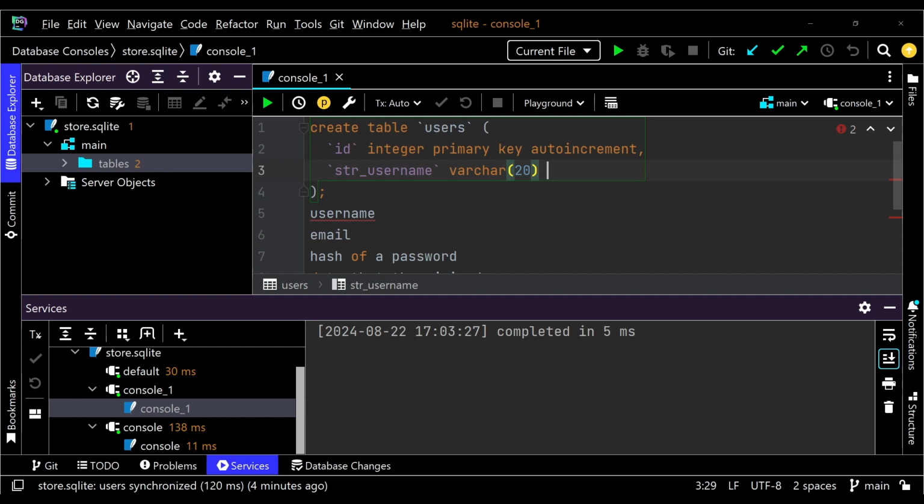That's fine. And you can have a default value, like if they haven't specified something, you could say the default is unknown or whatever. It's also possible that you might want to say it can't be null, right? They have to specify it when you're creating a record.